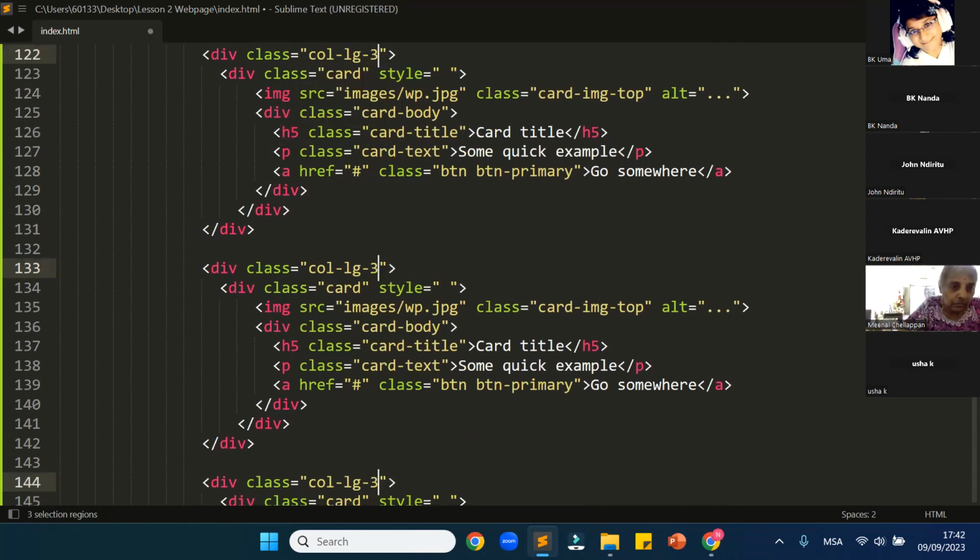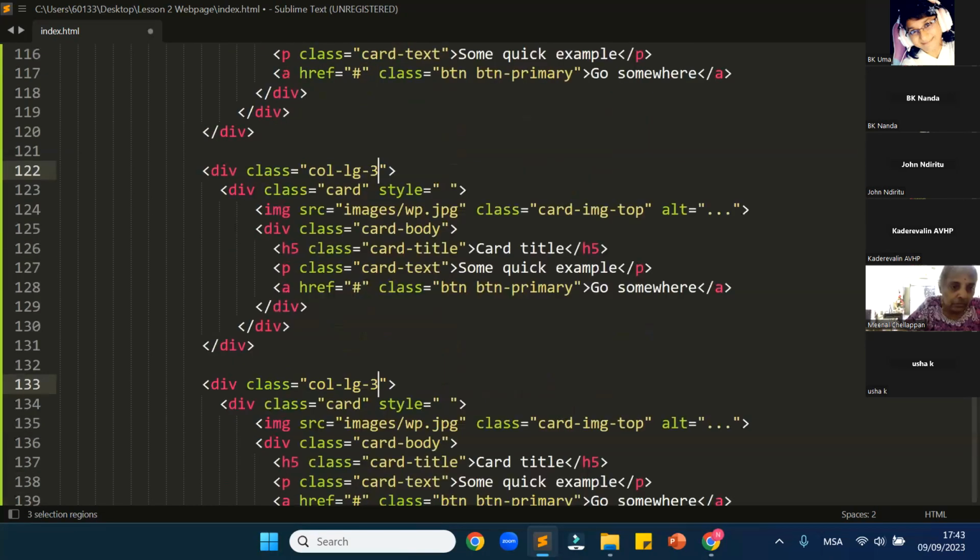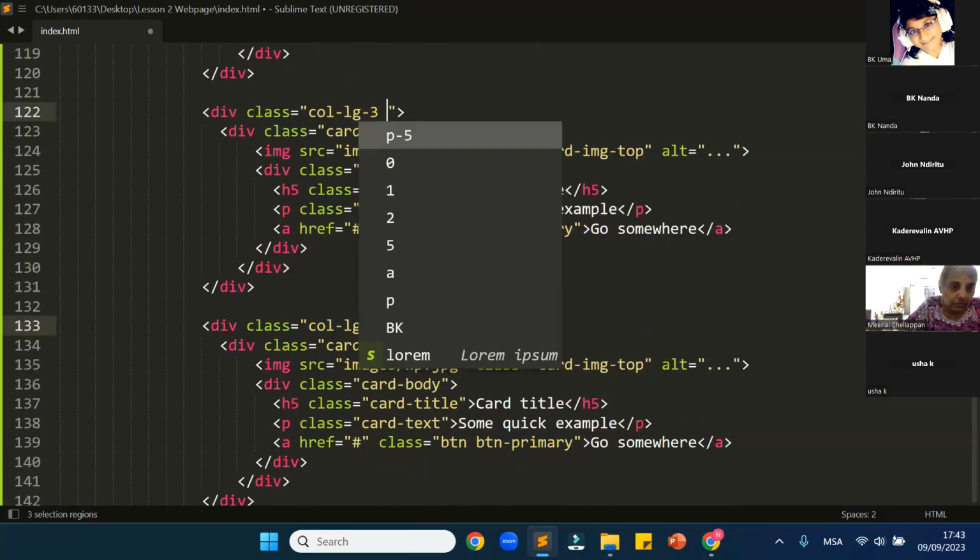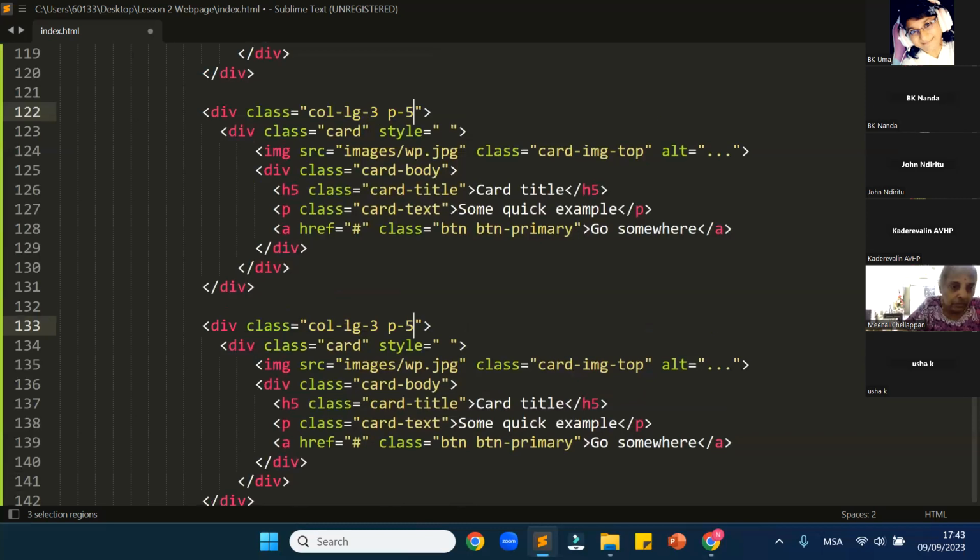Okay, I'm going to wait for you. Please try. After you've typed dash LG dash 3, give some space and type P5. Was it P5? Yes, at the top. Yes, please type P5. That's the padding. So now everybody has got the same padding and same size.